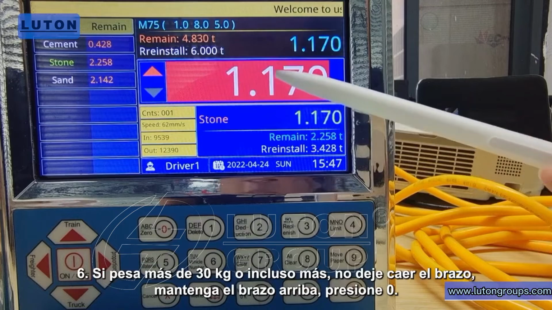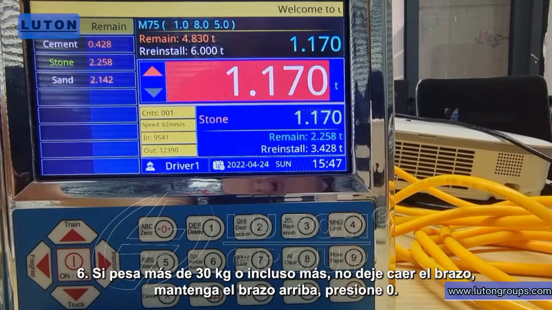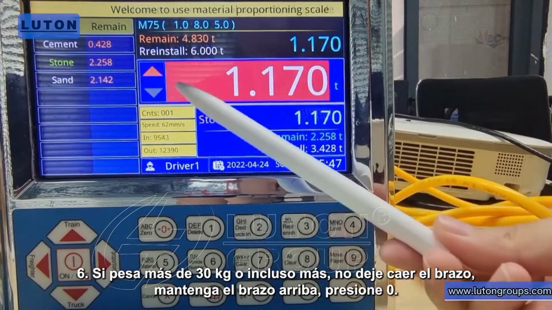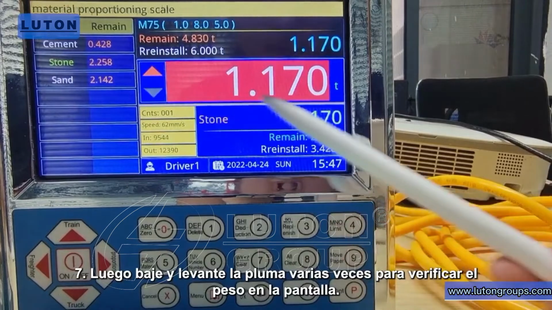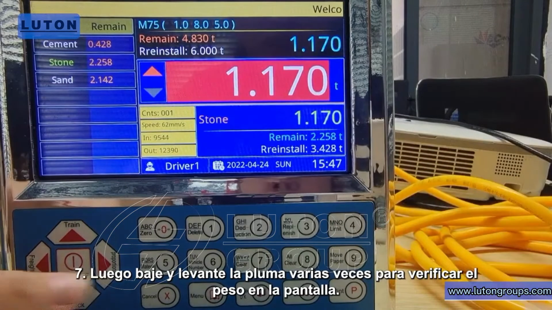6. If it's more than 30 kilograms or even bigger, do not drop the boom, keep the boom on top, press 0. 7. Then lower and lift the boom several times again to check the weight on the screen.